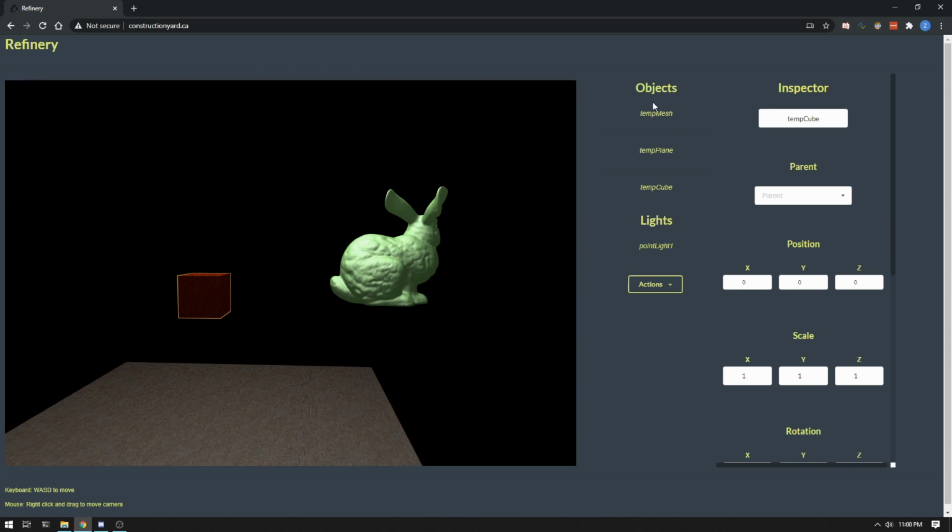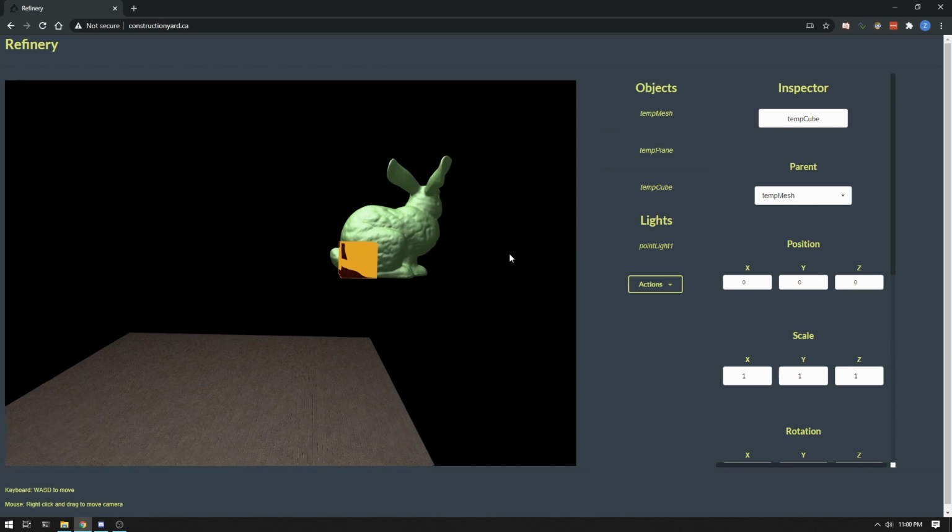Let's go over to what we can do. First, let's select this cube, and we'll start just from the top. One of the first things that we can do is set the cube to have a parent. So we can set it to be the child of this temporary mesh. Now you can see that it moved to where this mesh is. That's because it's taking on the identity of its transformations.